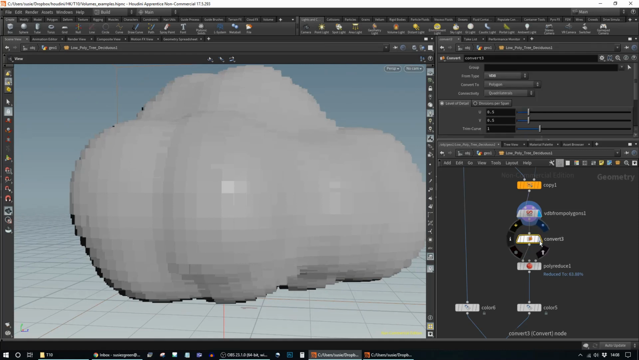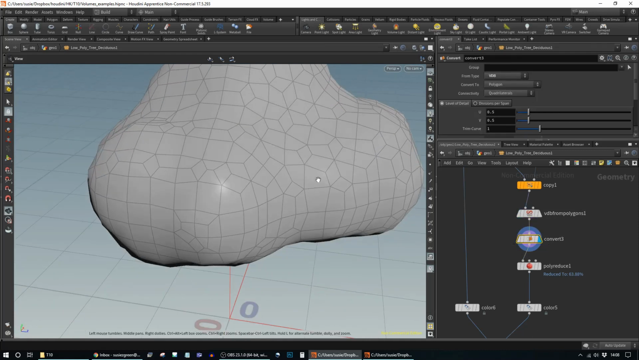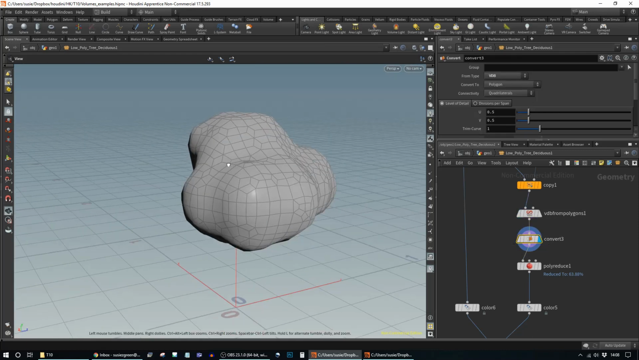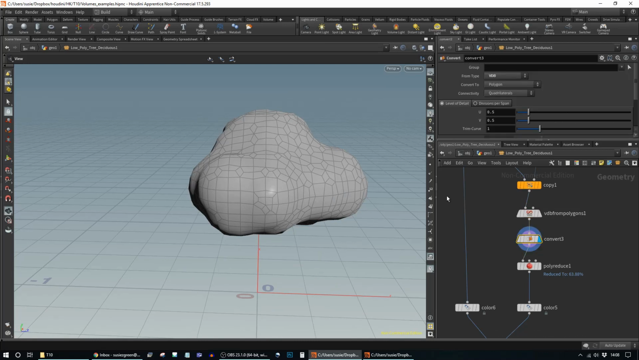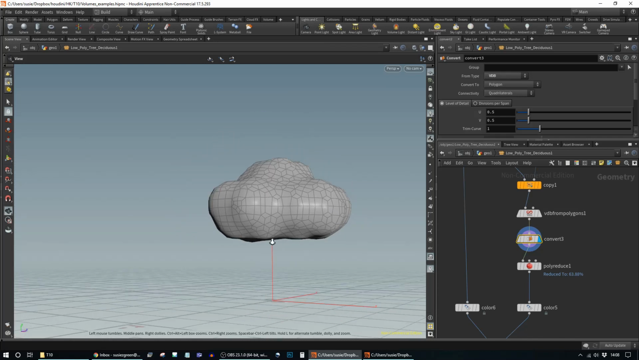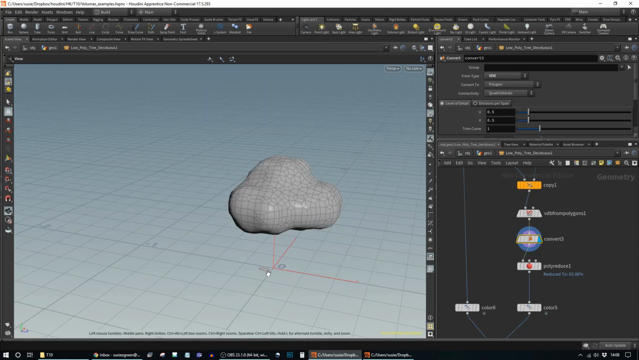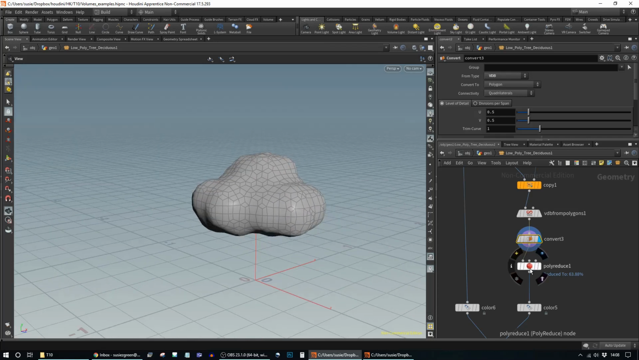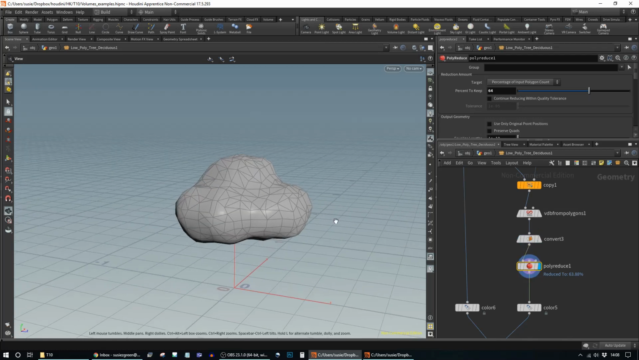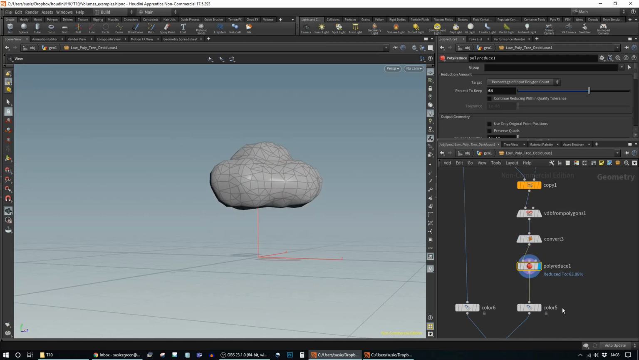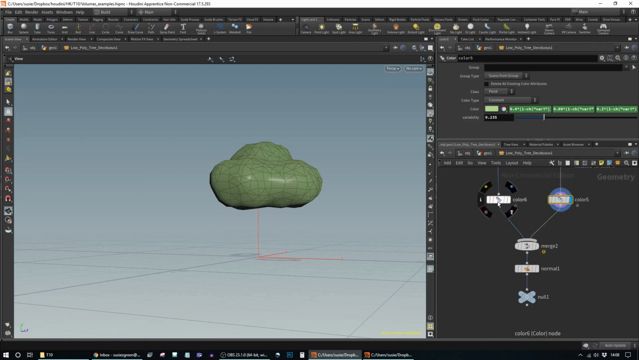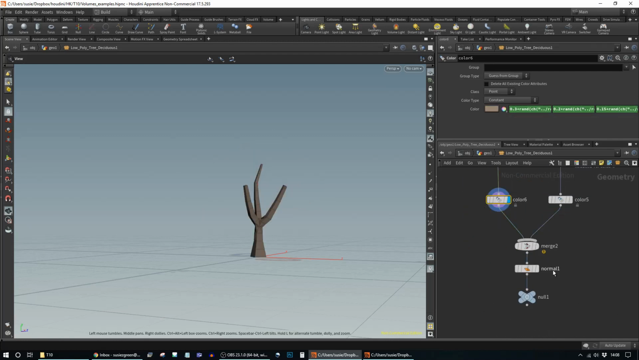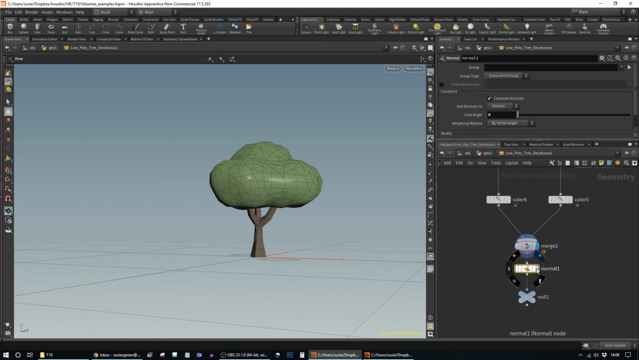And then we convert it back again. And we keep our voxel size pretty big relative to the tree. So we're getting something quite low res coming out again. And then we probably reduce it to drop it down even more. We add a slightly randomized color to it, and the same for the trunk, and bring them back together again.